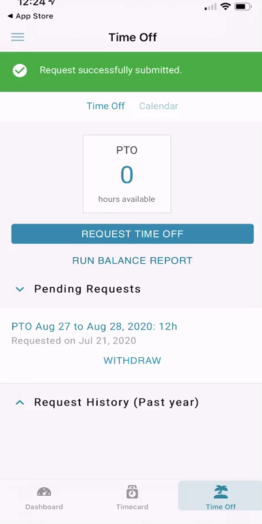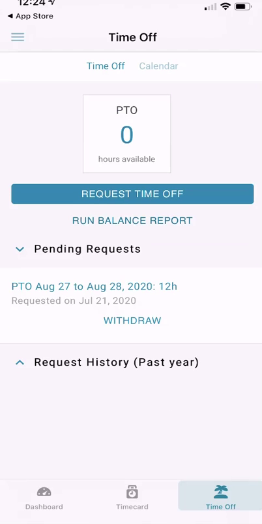As with the employee web portal, the employee mobile app generates an email to my supervisor. My supervisor will be able to either approve, deny, or modify my request. Regardless of what decision is made, I'll receive an email back from my supervisor letting me know what decision has been made.